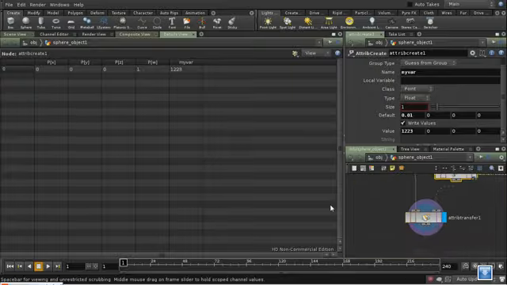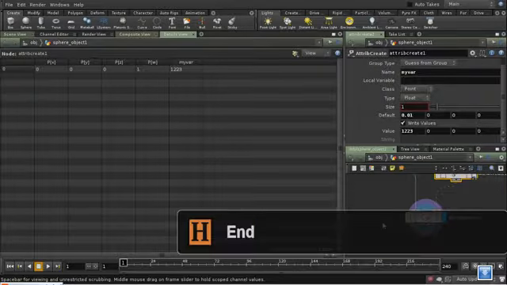Well, I hope that's been a useful introduction to using attributes and expressions in Houdini.